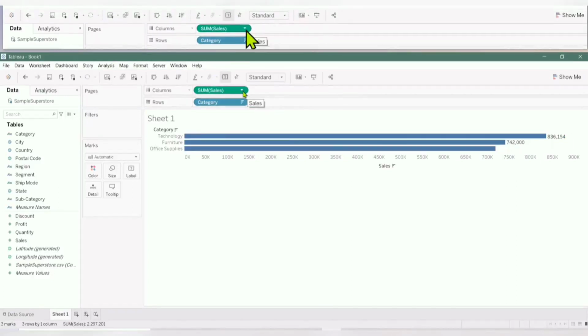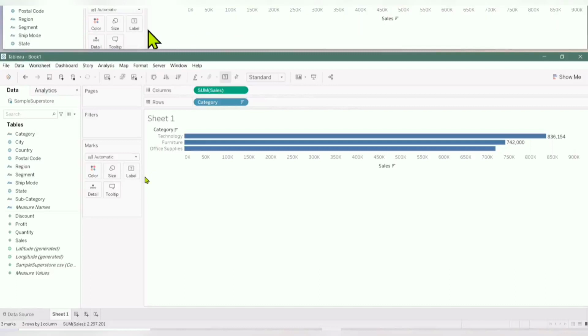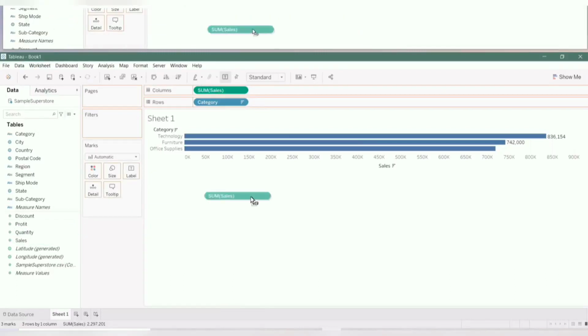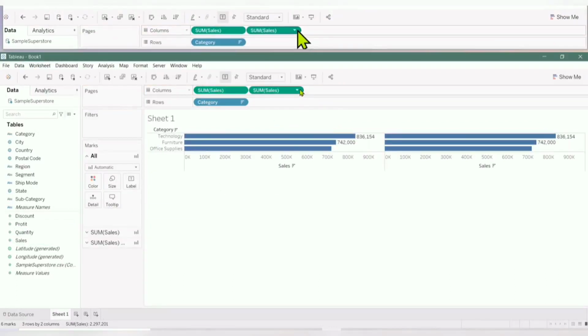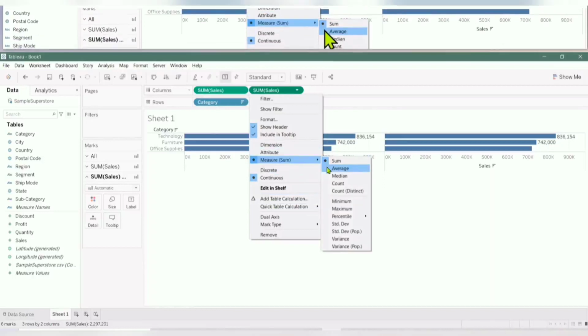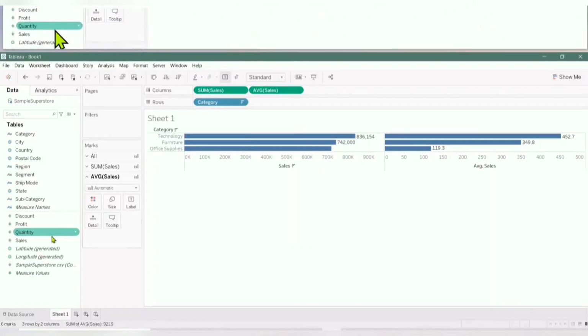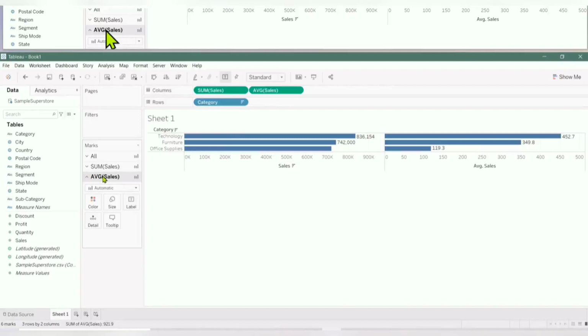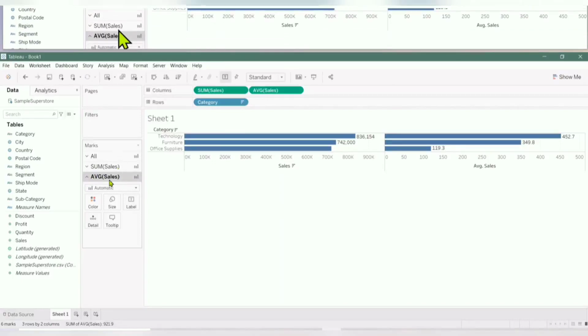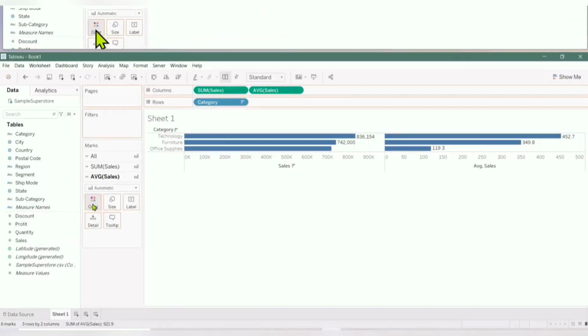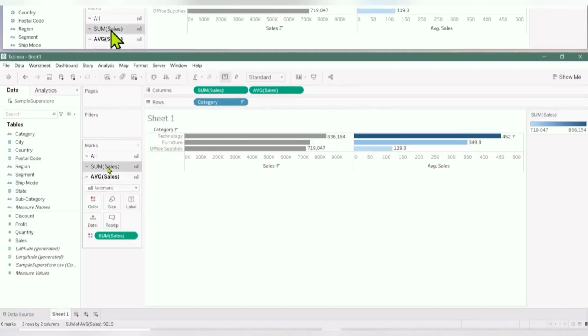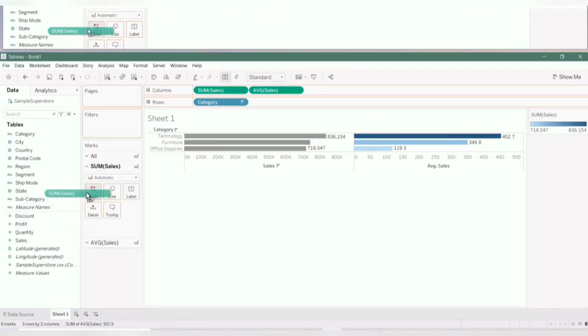Now, along with the sum of sales, we can also add the average of sales here. For it, just drag the sales column to the column space and select its measure as average from the options. Here we can see on the left pane, two separate tabs are created for both graphs. We can also add color by just dragging the sales column to color.